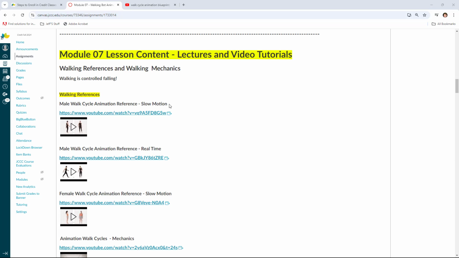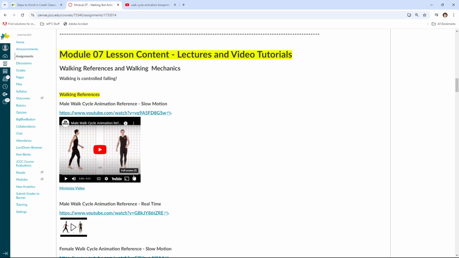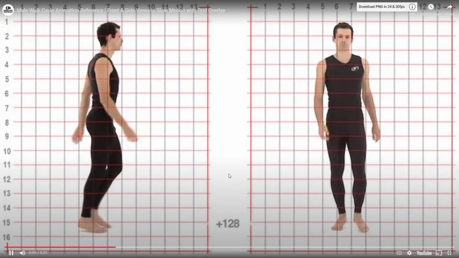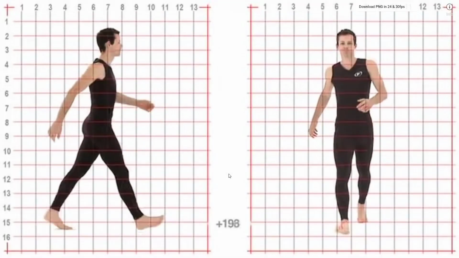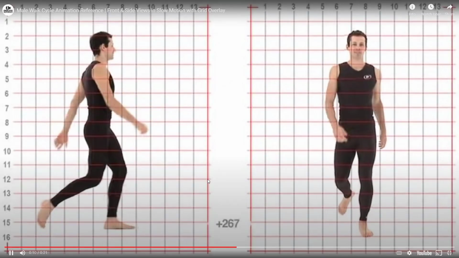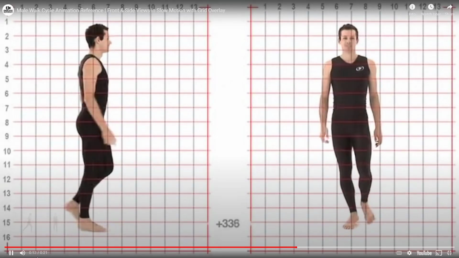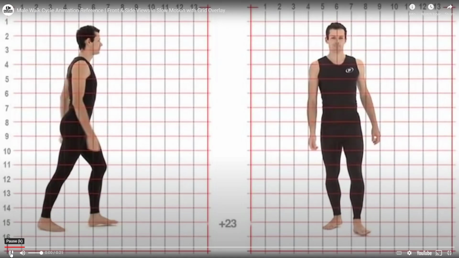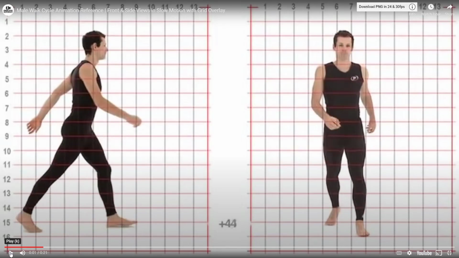So we take it for granted, but if you look at it, I've got a slow motion version of a walk cycle here. Let's go ahead and play it. And you can see that there's lots of things going on here. The first thing that I see when we start our walk is we start from a standing position. And there's our fall. We fall forward and our leg catches the fall.